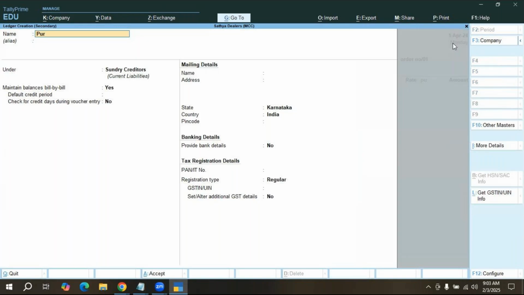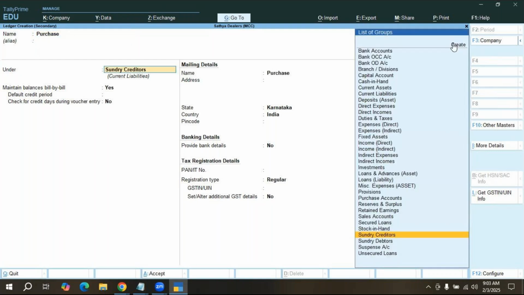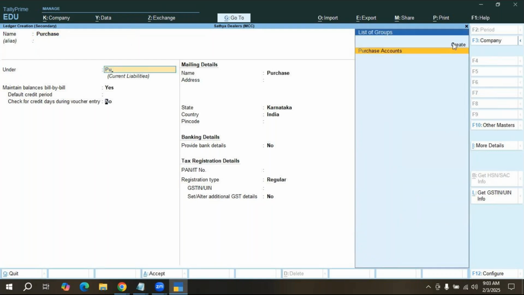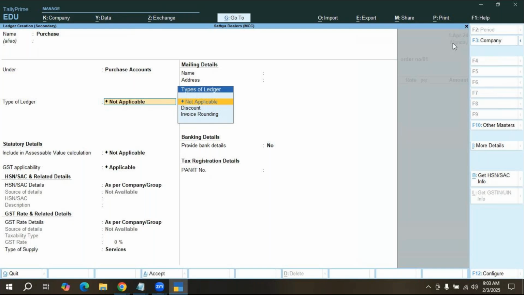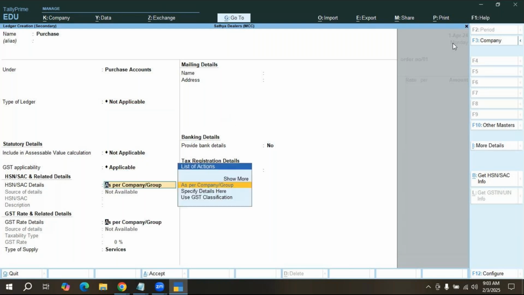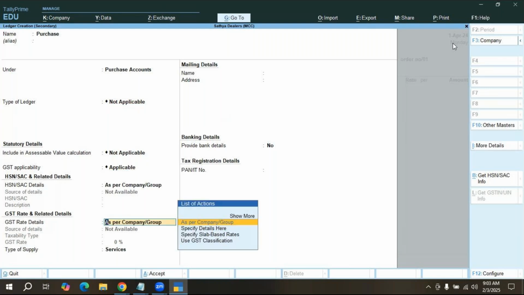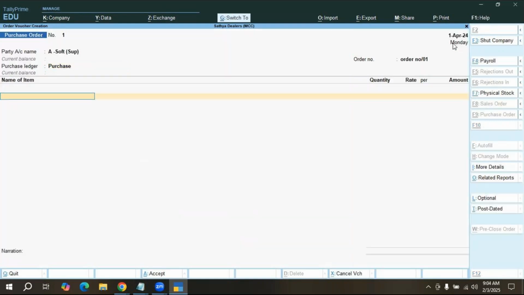So now purchase. Under group, it always comes under purchase account only. Whenever we are going to create sales, it comes under group sales account. Purchase comes under purchase account only. Select the purchase account. It's enough. After that, press enter, or else the shortcut key for quick accept. Instead of pressing enter, quickly we can accept that screen. Control A is the shortcut key for that. See now, quickly it's going to accept.